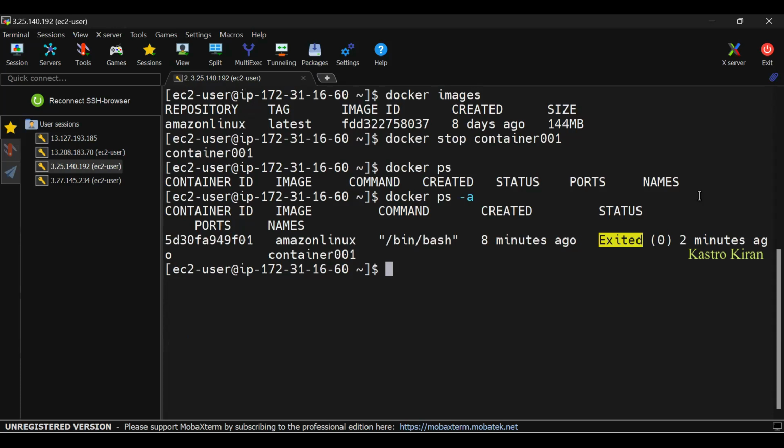Now, can I restart a container? Yes, you can restart a container. How to restart a container? In order to restart a container, the command is docker start followed by the container name. What is the container name? Container 001. It is the name of the container which I have created.